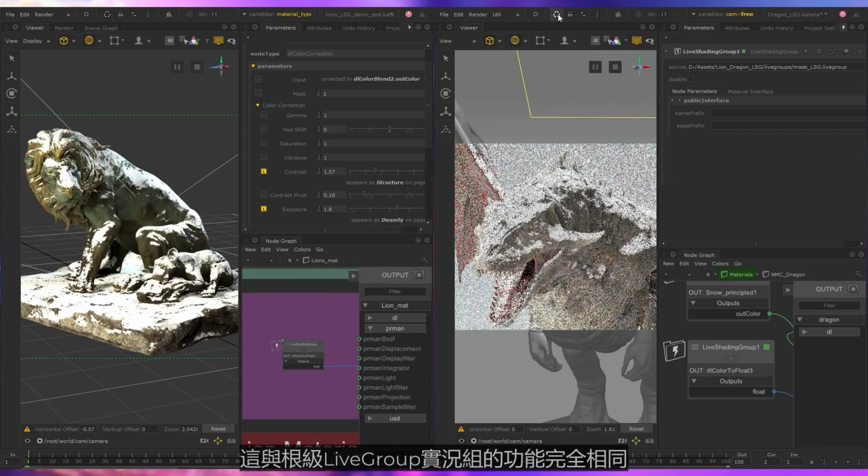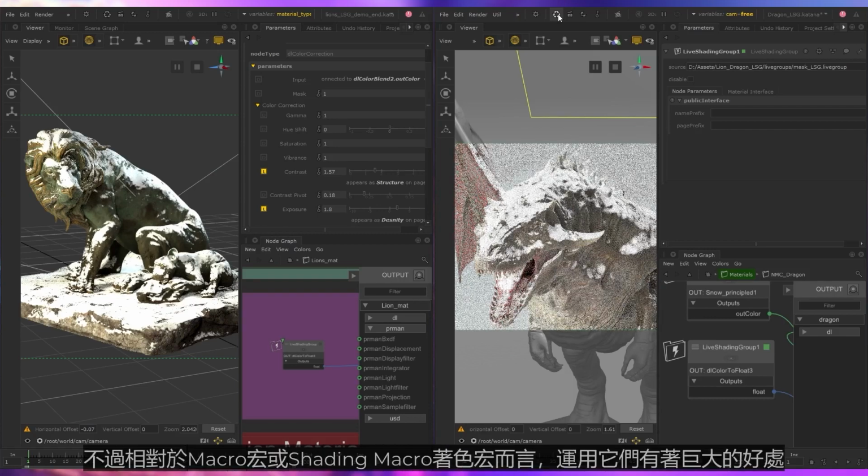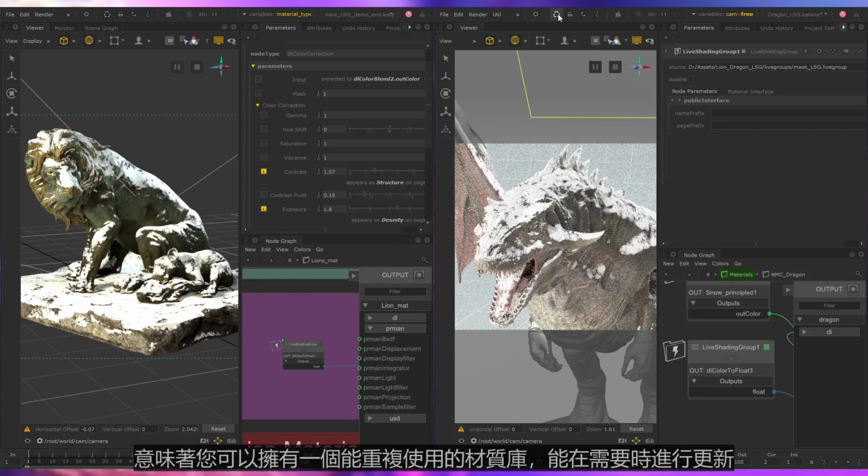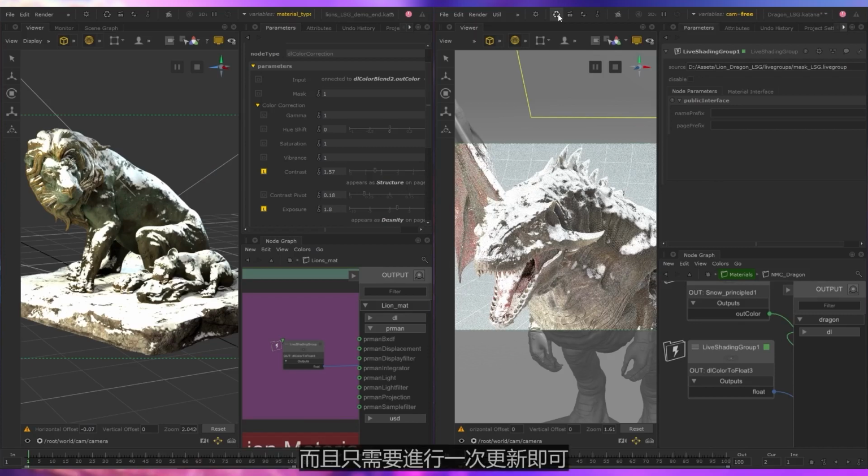This is the exact same functionality as root level live groups, and it's a huge plus of using them as opposed to something like macros or shading macros. It means that you can have a library of reusable materials which can be updated as and when is needed. And you only have to make that update once.